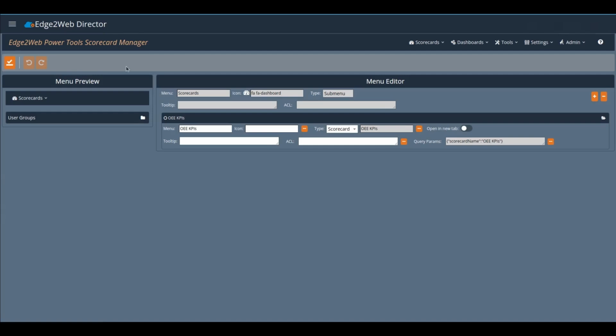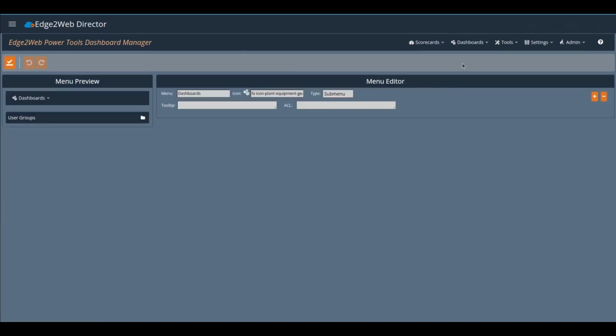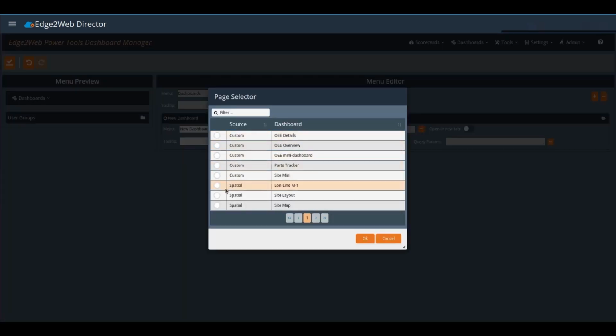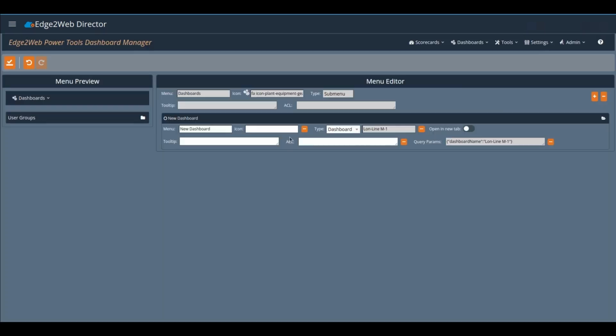Now let's set up the dashboards menu. I'm going to select dashboards and open the Manage button. I'm going to click the plus sign to add a new dashboard. I'm going to open the dashboard item, and I'm going to select a dashboard. I'm going to select a spatial layout of the floor plan for the line M1. Now I'm going to name this London Line 1, and I'm going to hit Save.